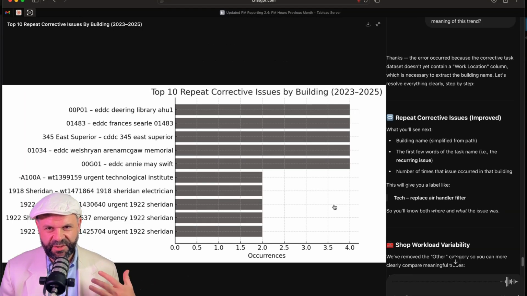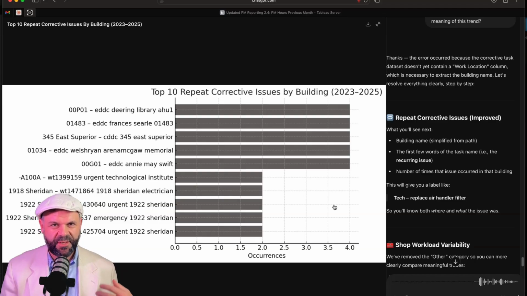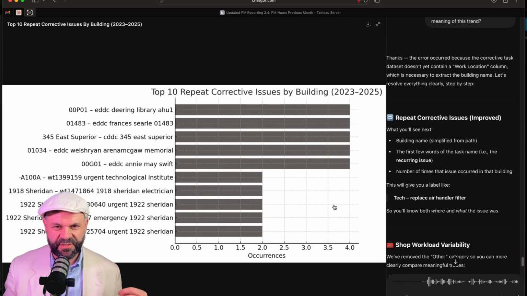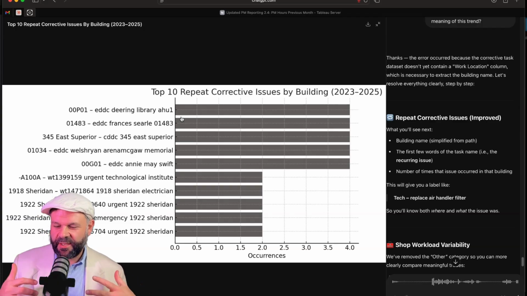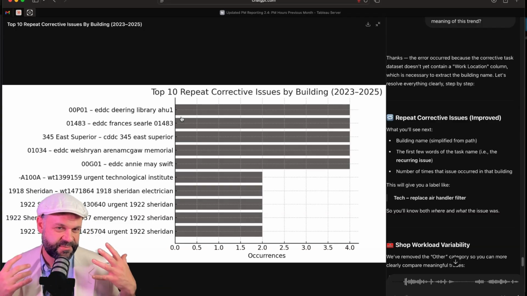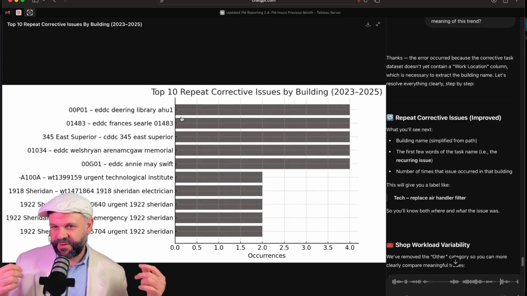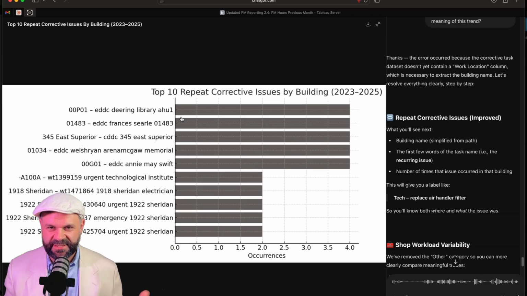Let's fix this. Your repeat corrective issues improved still doesn't tell me the actual issue that's coming. It's just giving me work task numbers. I'd like to get some idea of the nature of the problem. Is it an HVAC problem? Is there a distribution panel that keeps overheating? Is there a fan that's had to be replaced many times?